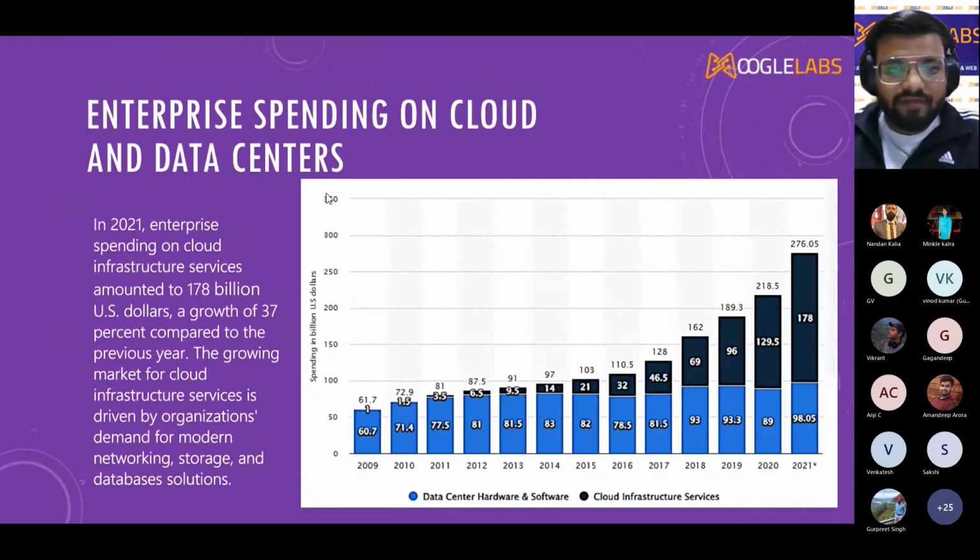So here I put up a chart, and as we can see here, from 2009 to 2021, you can see rapid growth in enterprises spending on cloud rather than data centers. And as you can see, a growth of 37% compared to the previous year, that is 2020, and it amounted to 178 billion US dollars. So as you can see, the trend is shifting from data centers to cloud. So this is also the main reason to use IaC nowadays.